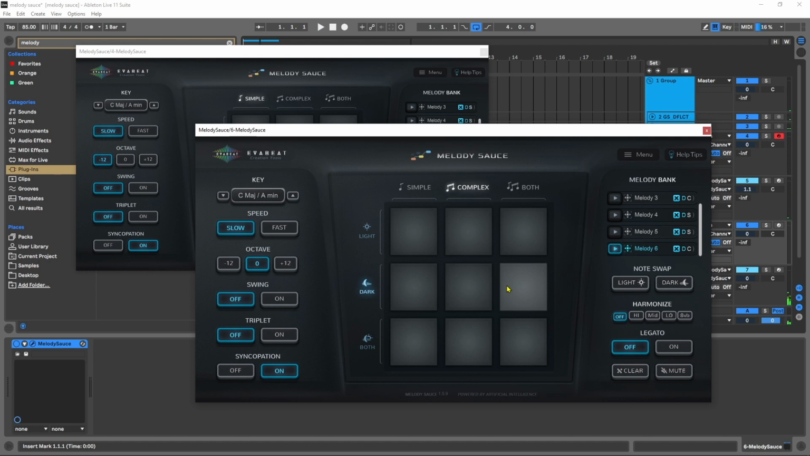And it really is that simple. I really like it. The fact that I can get a new MIDI every time, and it's just a click of a button, essentially. Like, I have my parameters set up, for example. I want it slow. I want it on this octave or around this pitch range. I want my swing off, my triplet off, syncopation on, and so forth. And I just keep hitting the same button, and it will just endlessly generate new MIDI performances for me.